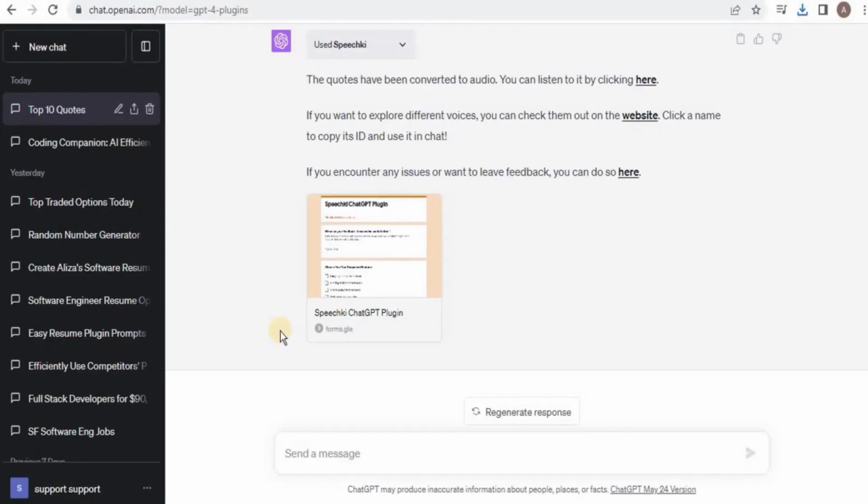So this is how you can use the Speech Key plugin to transform your text files into an audio file.